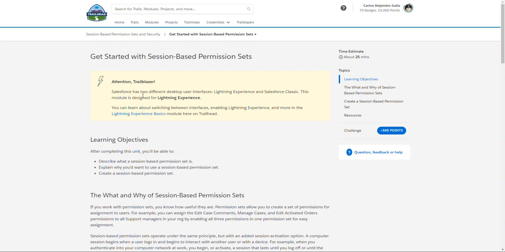So if you're completing a module and you're going into the units, make sure that you read the Attention Trailblazers notice to make sure that you know what the prerequisites are, or an FYI. In this case, the FYI is that if you're going to be doing this, it's recommended to do it in Lightning Experience. It doesn't mean that you cannot do it in Salesforce Classic. You can. I have, but it's saying that it's designed around Lightning Experience. And then it gives you some links to other things. For example, here it's giving you a link to Lightning Experience.